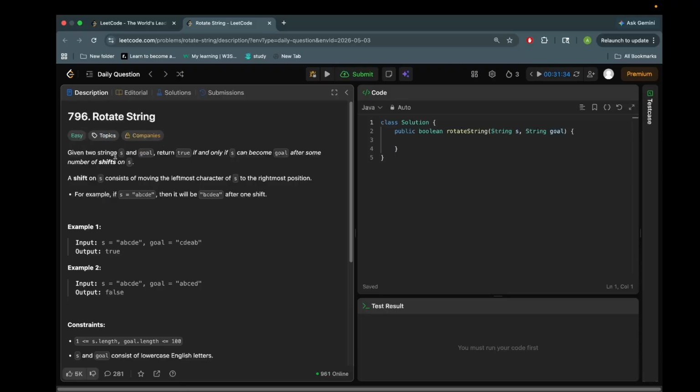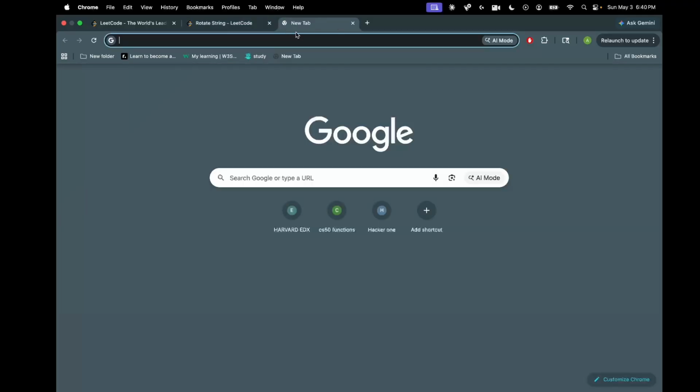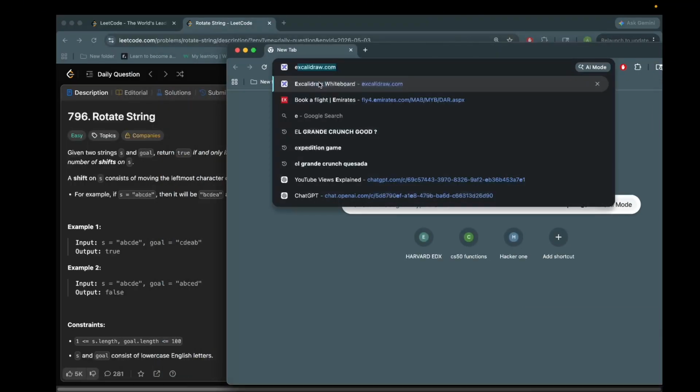Given two strings, s and goal, return true if and only if s can become goal after some number of shifts on s. A shift on s consists of moving the leftmost character of s to the rightmost position, so like anti-clockwise. So a goes to the back, right? Okay, let's think about it.